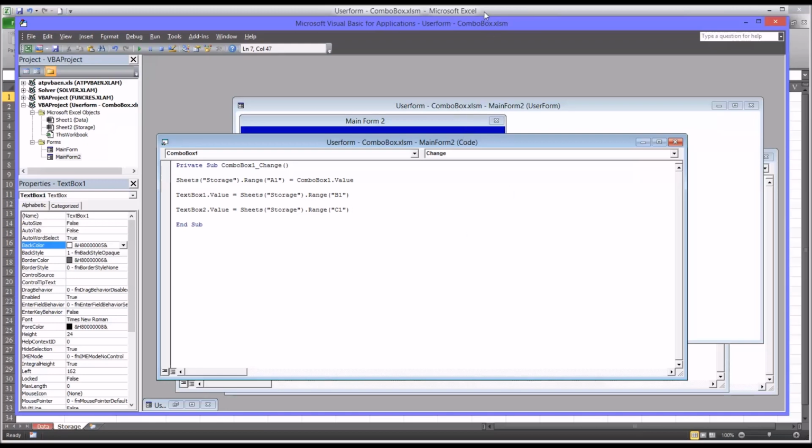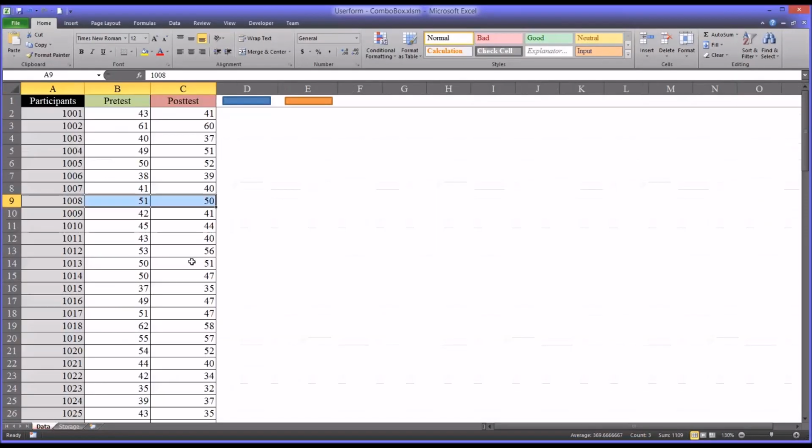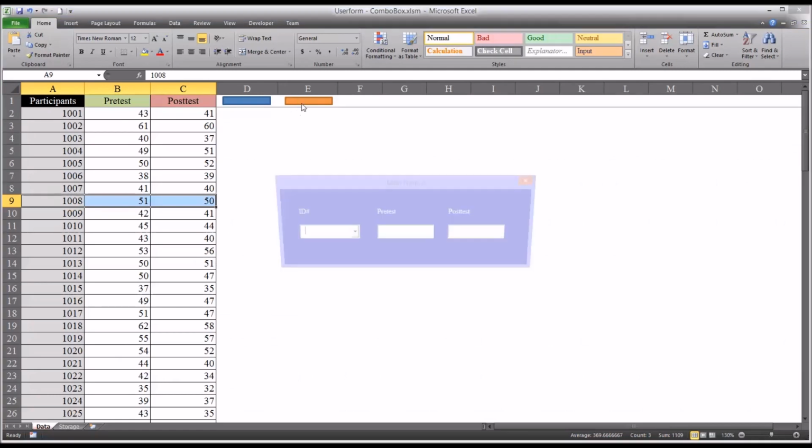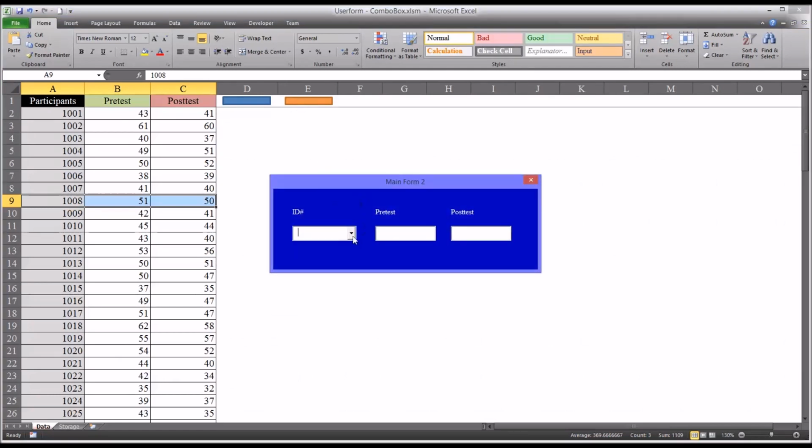So moving back to the data worksheet, we bring up main form 2. We select an ID, let's say 1012, and we would hope by looking over here that it would be a pretest score of 53 and a post test of 56, and of course that's what you have. So I will now select another value, let's say 1017. We know that should be 51 and 47, and of course it matches.